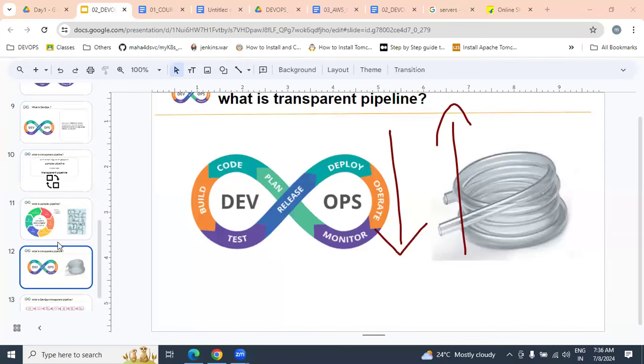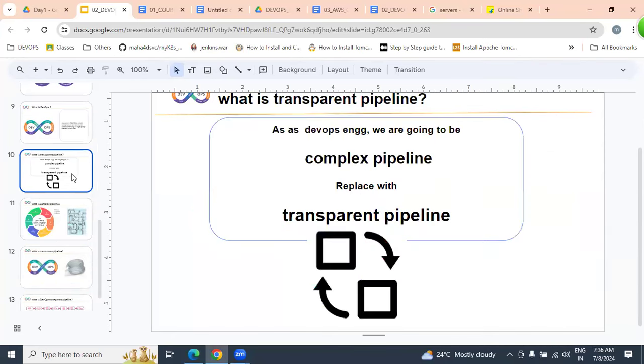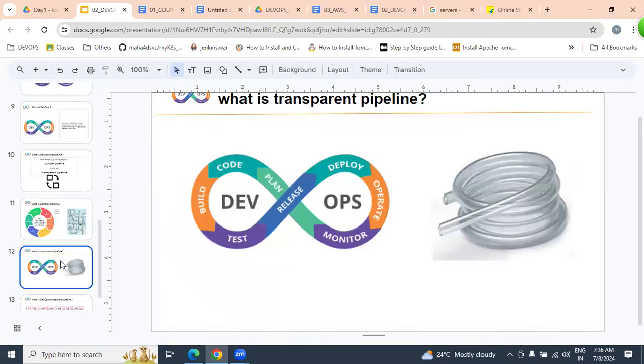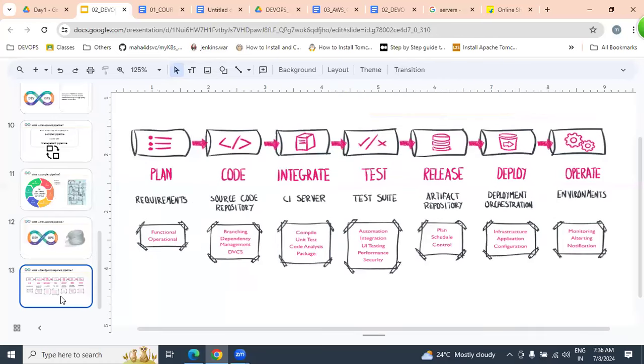So what is the major agenda of a DevOps engineer? Replacing a complex pipeline with a transparent pipeline. That is exactly our major goal as a DevOps engineer. Clear, all of you? The actual DevOps process looks like this.